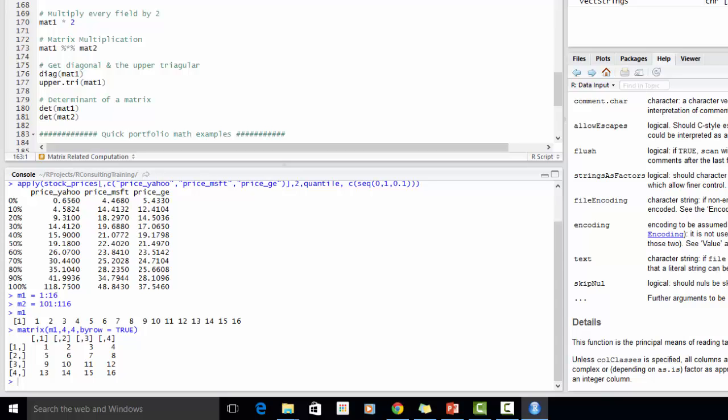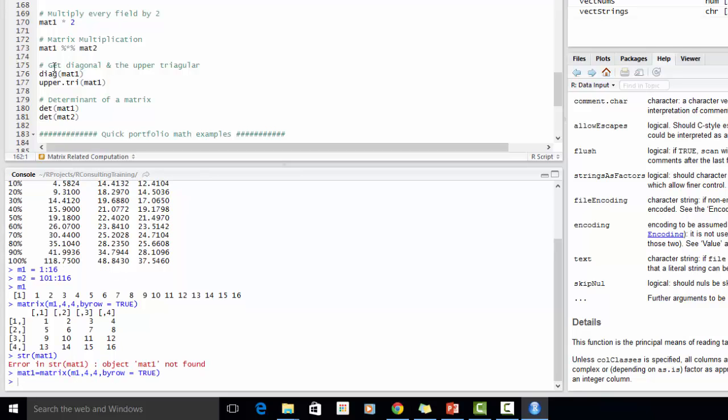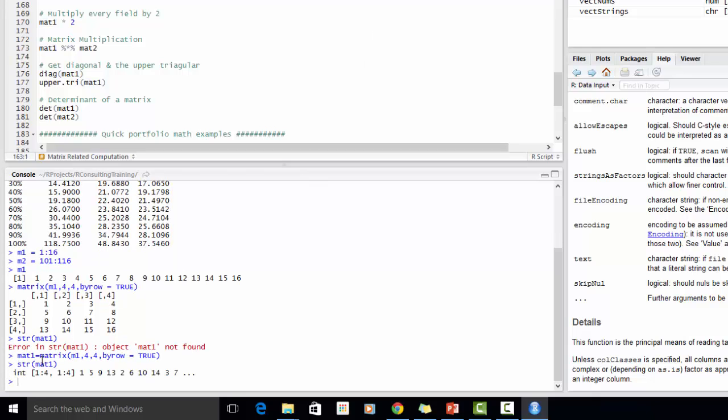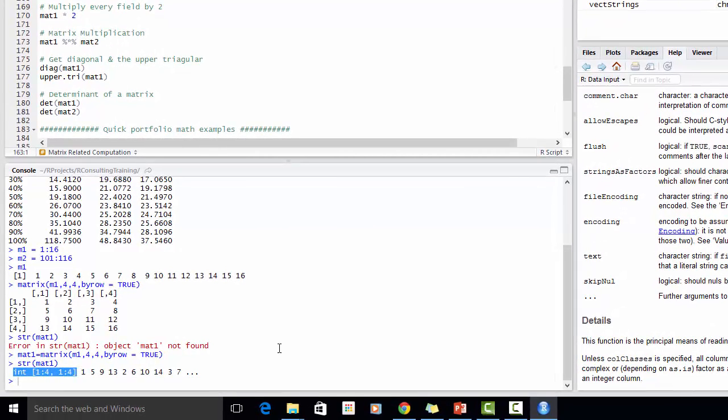Best practice: any variable that you create, especially when you're learning R, it's good to understand the structure of the variable, to understand what it is. So in this case, if you notice, just highlighting here at the bottom, it says it is actually an integer matrix with the first dimension being 4 and the second dimension also 4. That's what it is telling you.